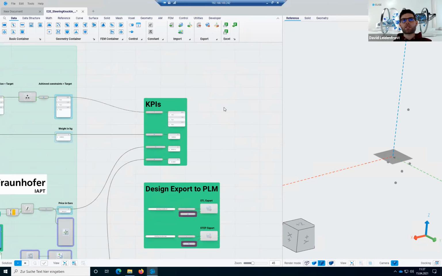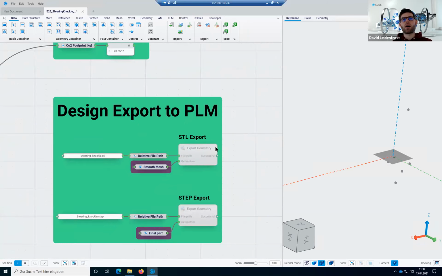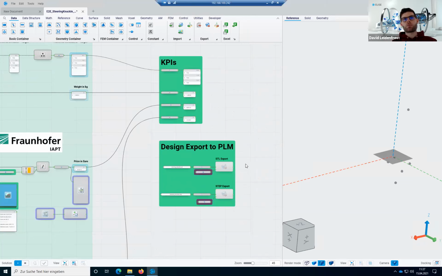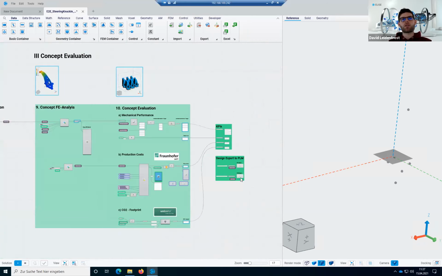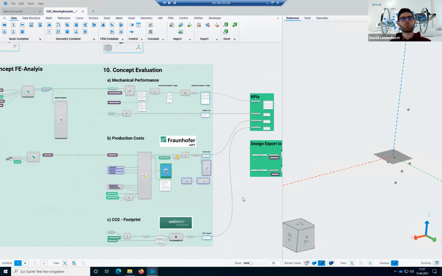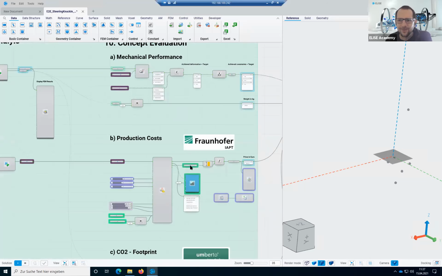So basically here we have the summary of our KPIs, and then we can back export our part as an STL or as a STEP file back to the PLM system, or in this case with RLE through the CATIA gateway, it goes back to the CATIA system. So thank you. But nice.